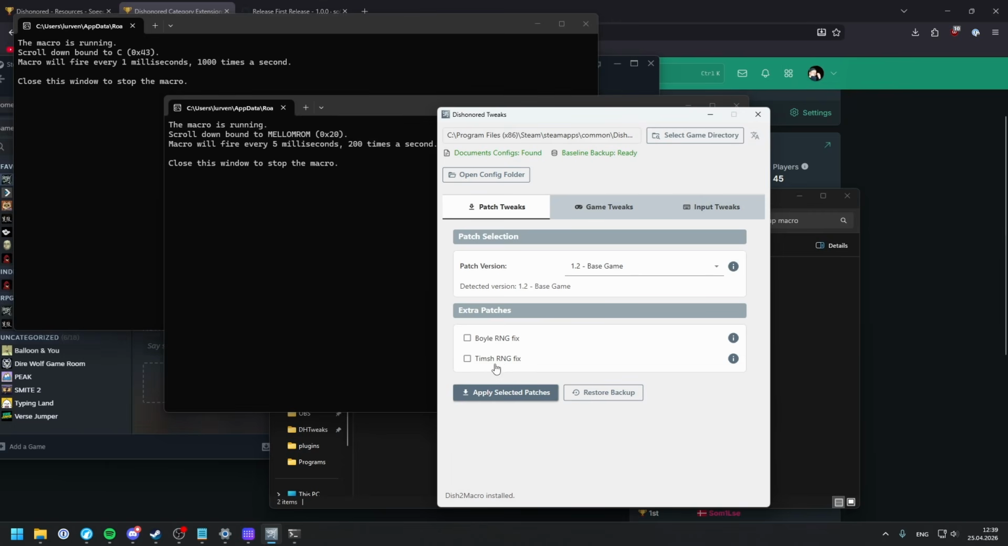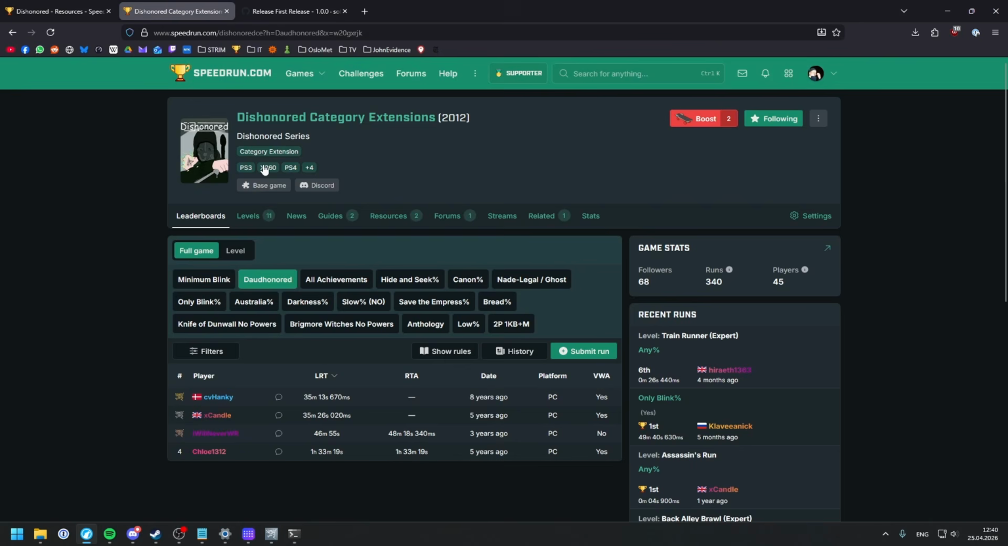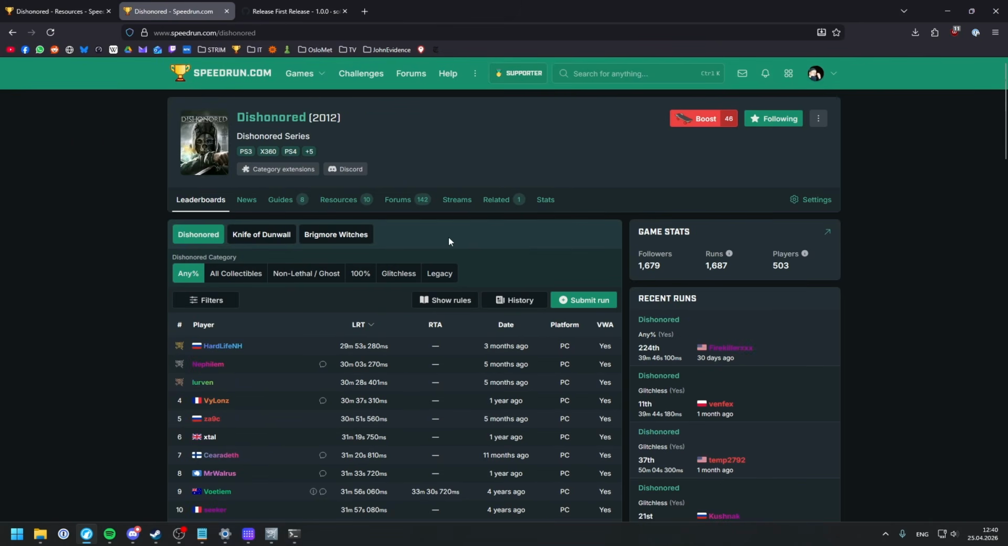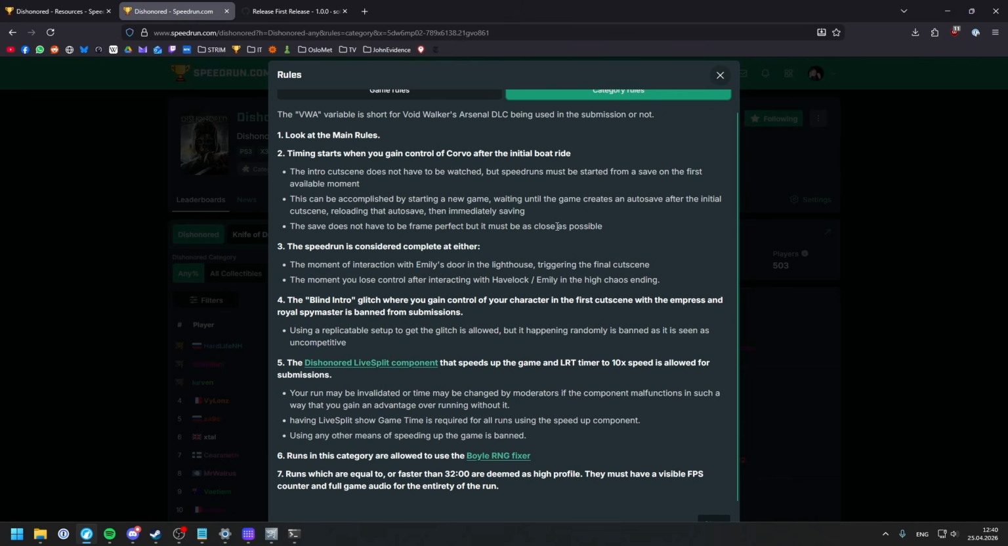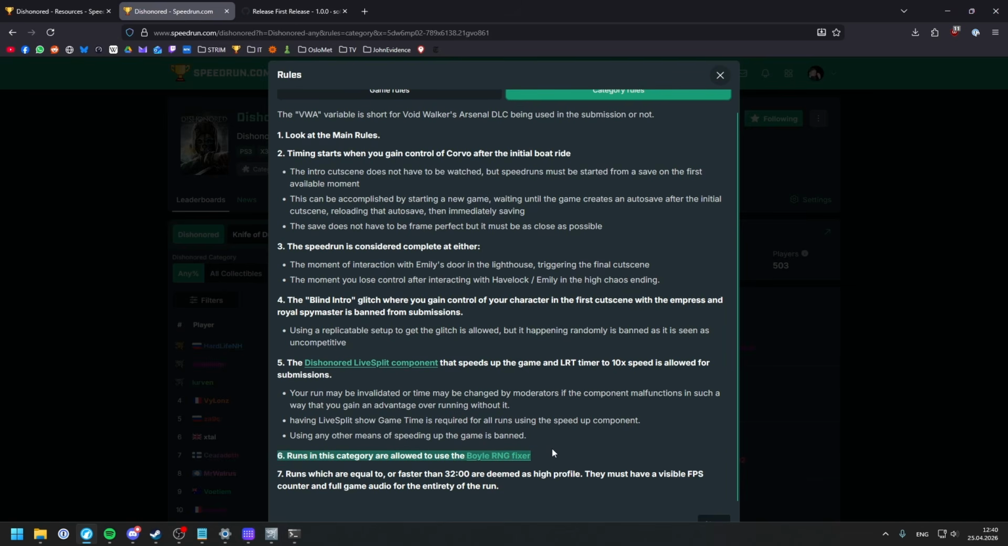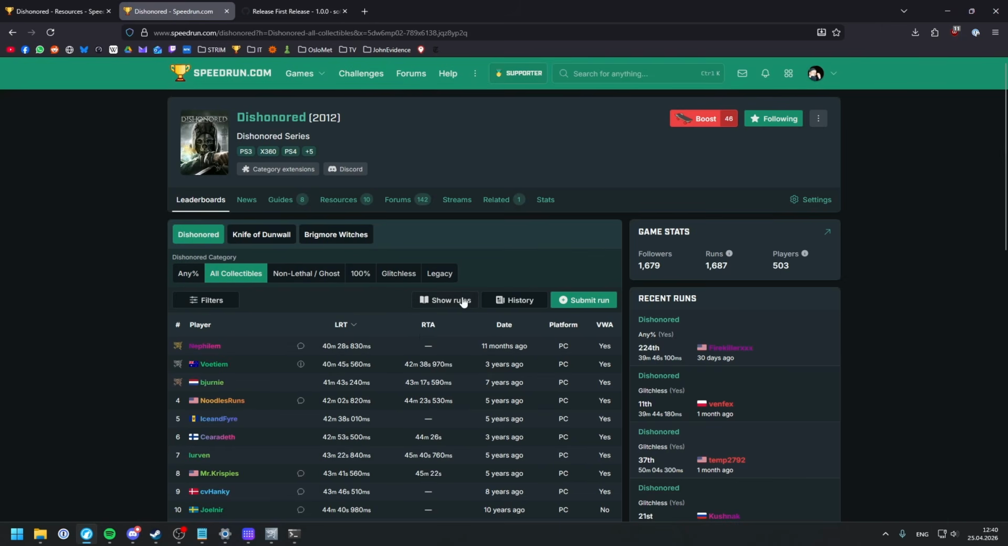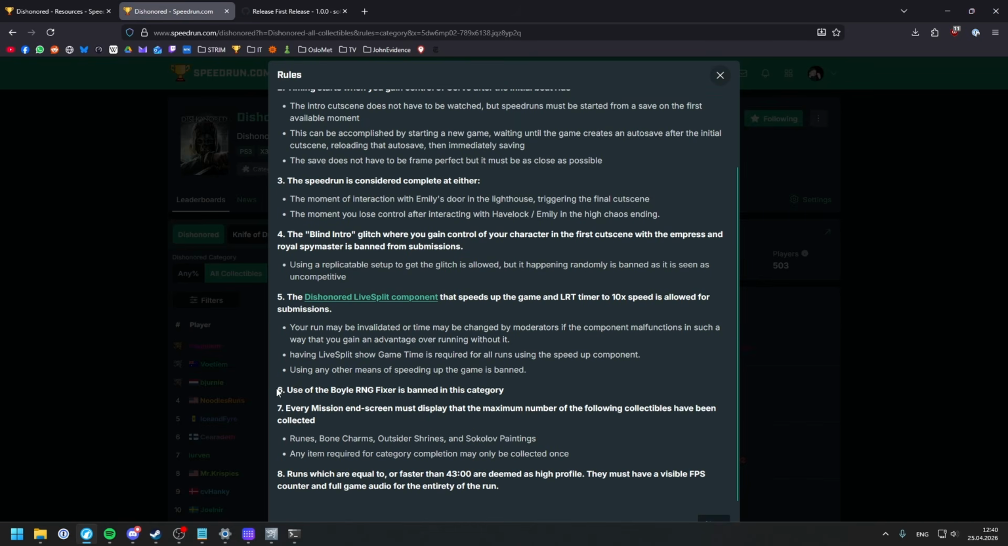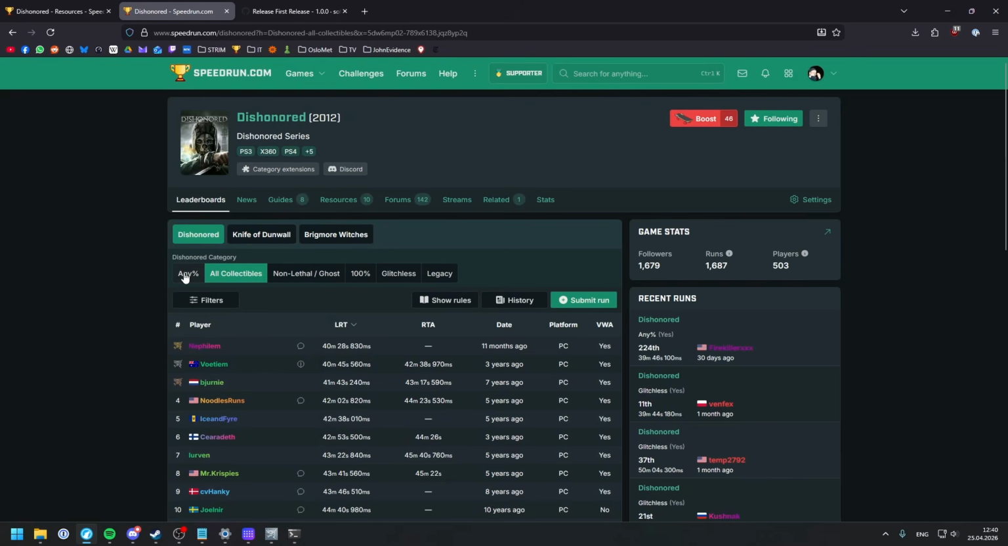The Timsh RNG fix is allowed in Knife of Dunwall any percent, the Boyle RNG fix in normal game any percent. If you're unsure if a category allows the fix, what I would do is then, for example, go into Dishonored and any percent here. Press Show Rules, Category Rules, and then if you check here and you read the rules, it will tell you that, for example, here in any percent, runs in this category are allowed to use the Boyle RNG fixer. If I then go to all collectibles instead and I check the same rules, use of the Boyle RNG fixer is banned in this category. Banned in all collectibles, allowed in any percent.